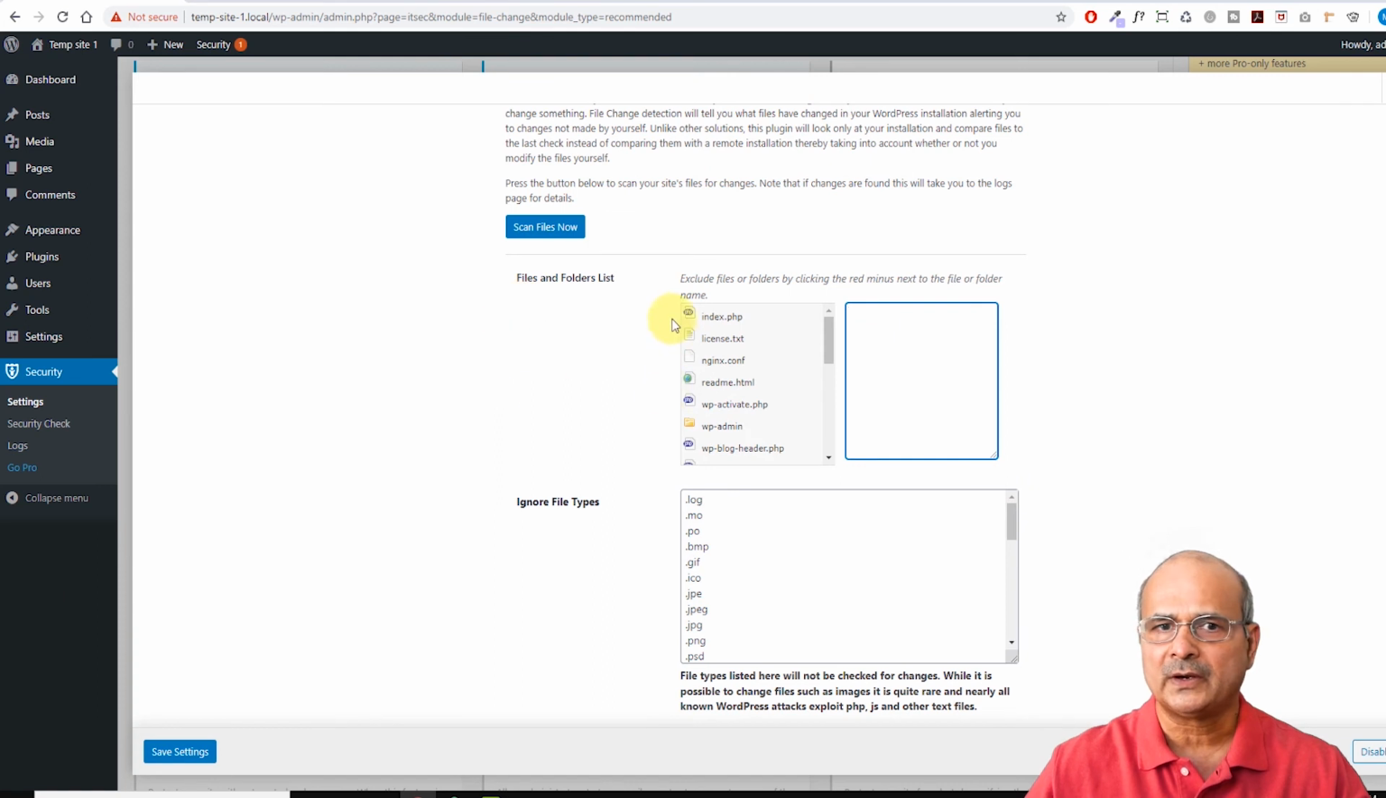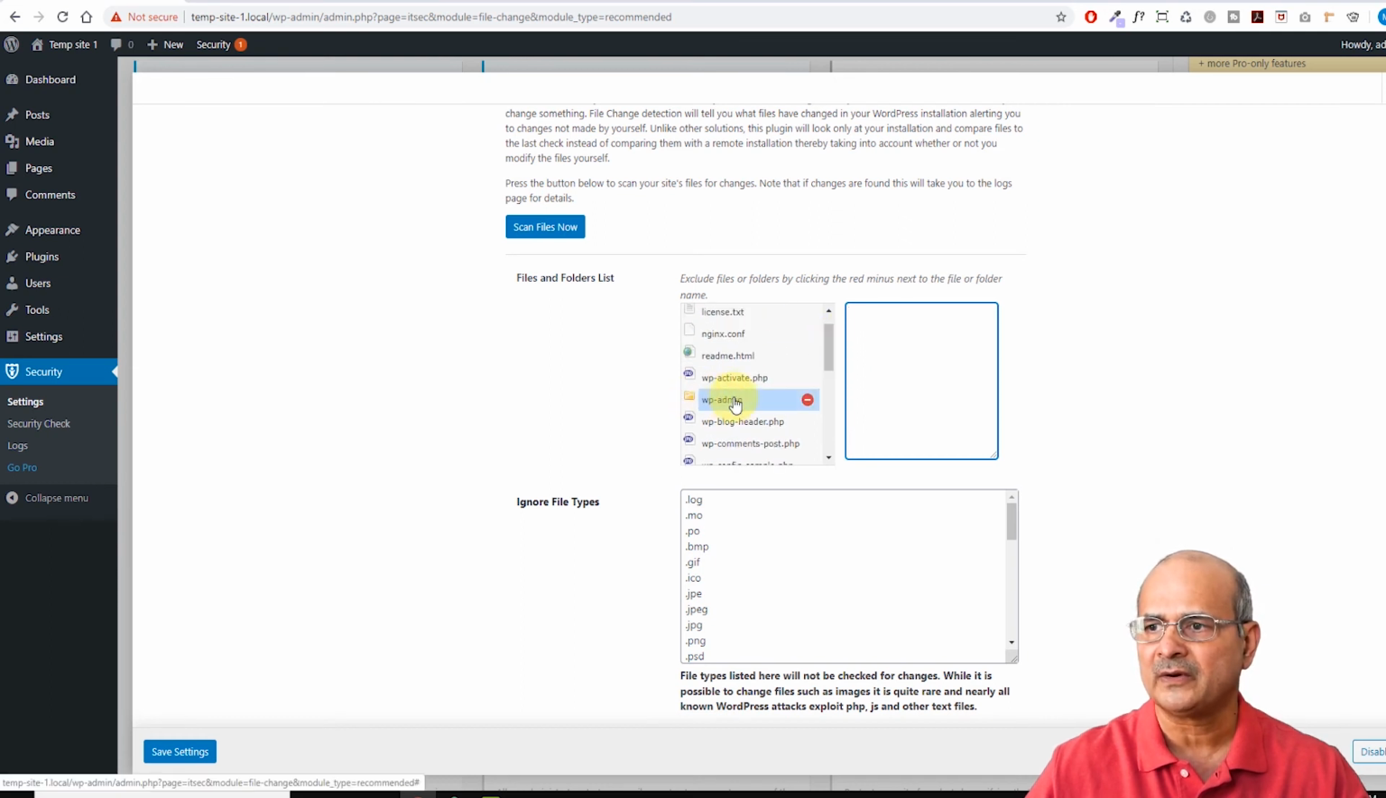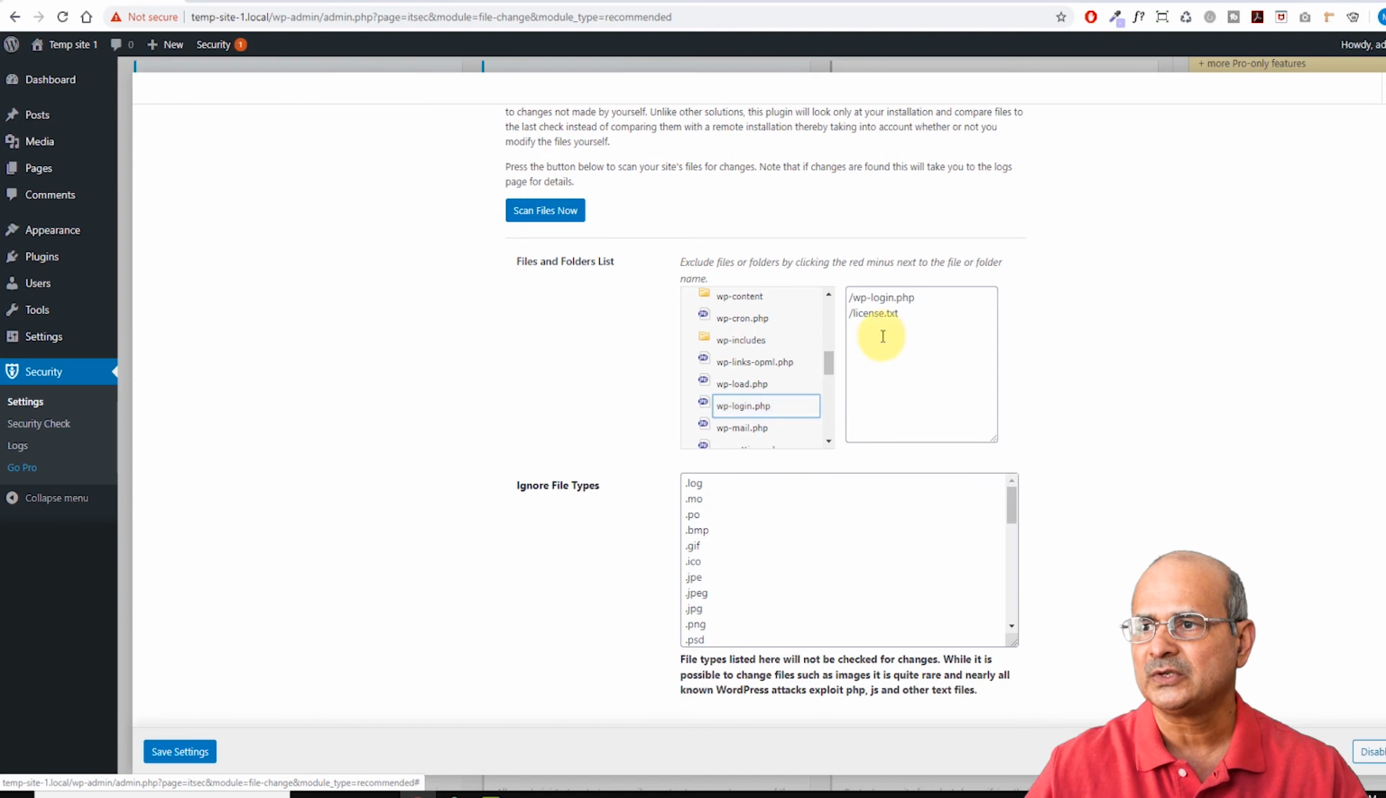And if you think that anything in these folders or in these files, you just want to exclude it, you can just simply, let's say, if you say web admin, it will not monitor the login page. But it's no point if you exempt the login. So it's just an example that you can exclude and include. You can just go back and send them back again. If you just delete it, it will go back there.